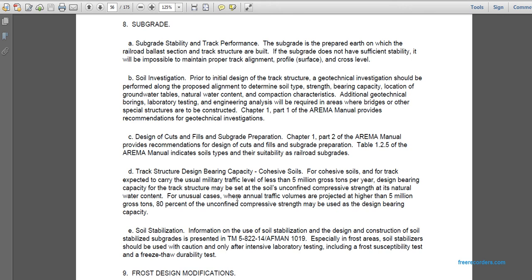Design of the cuts and fills, subgrade preparation. Chapter 1, Part 2 of the REMA manual provides recommendations for design of cuts, fills, and subgrade preparation. Table 1-25 of the REMA manual indicates soil types and their suitability as railroad subgrade.